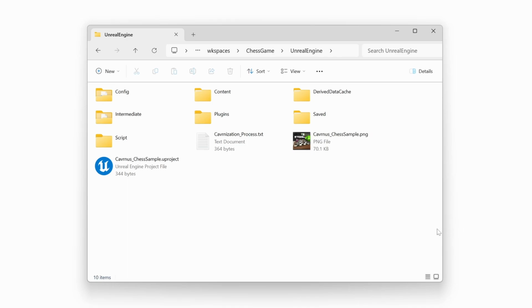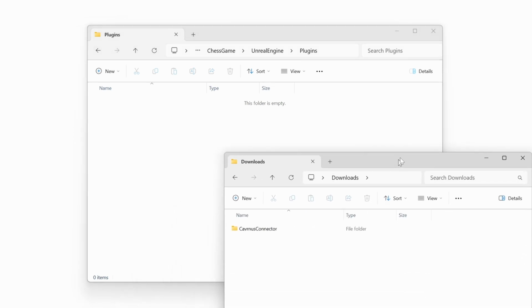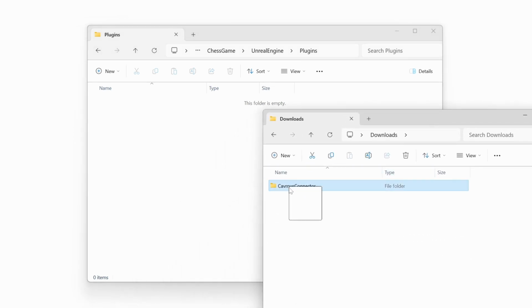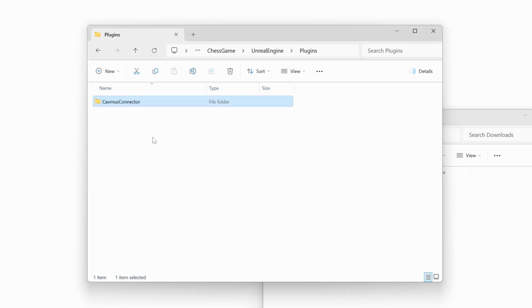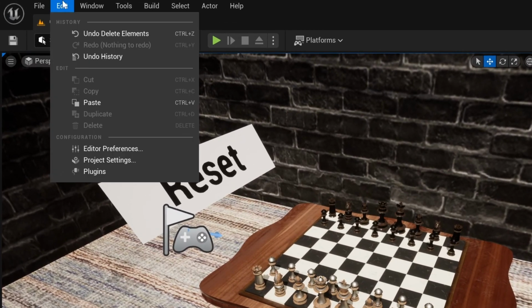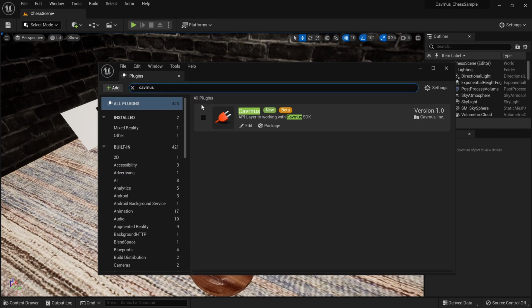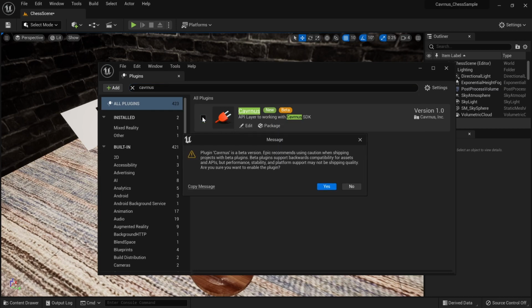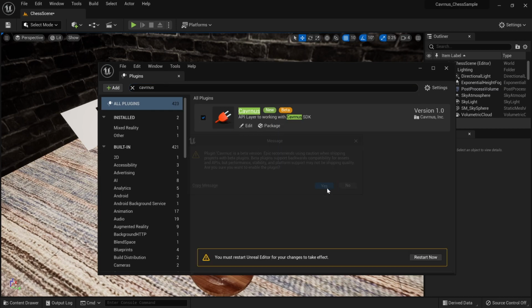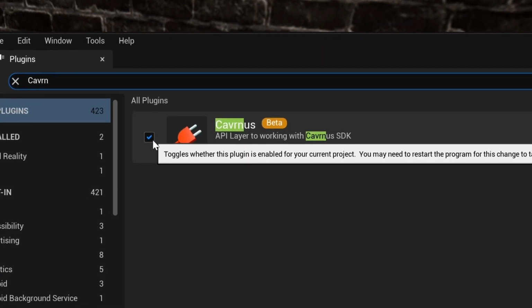Go to your project files. Drop the Cavrnus connector folder we downloaded inside your plugins folder. If you don't have a plugins folder yet, you can create one. Now, with your project loaded, open the Plugins Manager from the Edit menu. Search for Cavrnus and enable the plugin by checking this box. This will require you to restart the Unreal Editor. And now your project has the Cavrnus Spatial connector enabled.